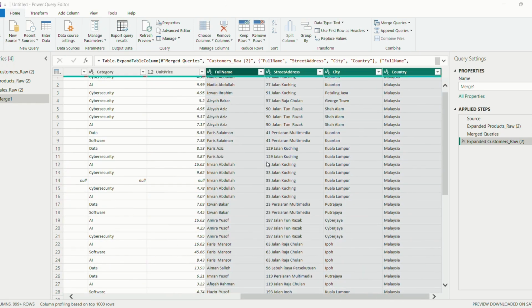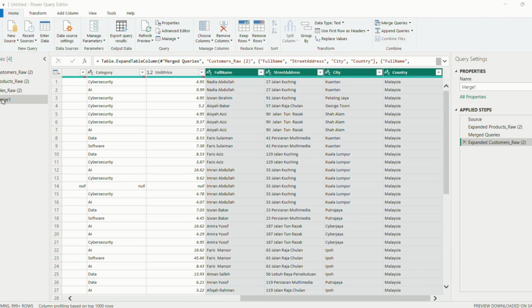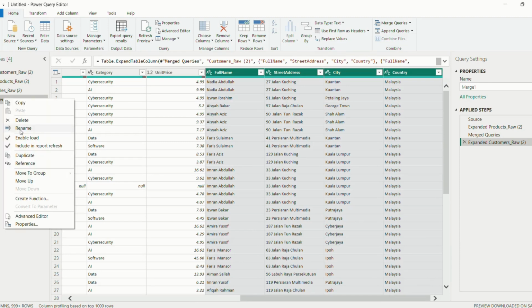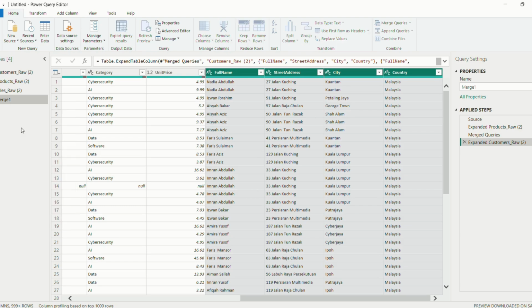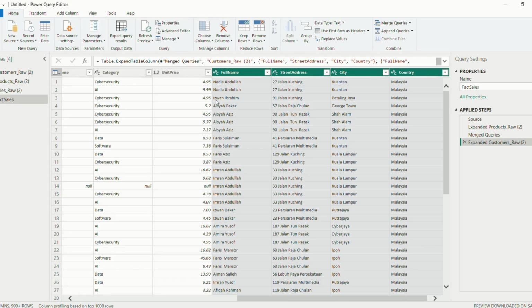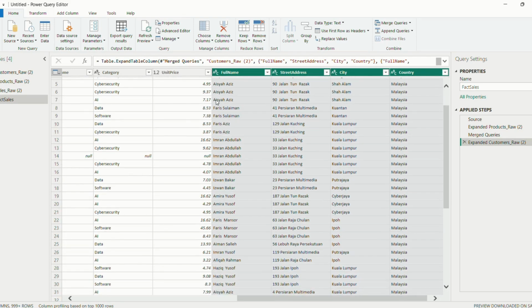Okay, we are quite done with the information. We are going to the next page. The next step is I rename the table to fact sales, because this is my main fact table. So rename it fact sales. Okay, done. And after that, I need to build the star schema, so I need to close and apply.